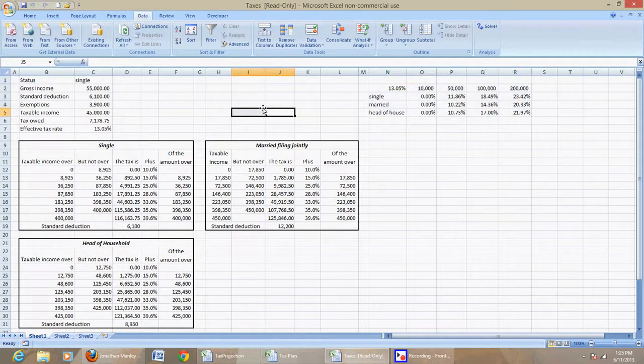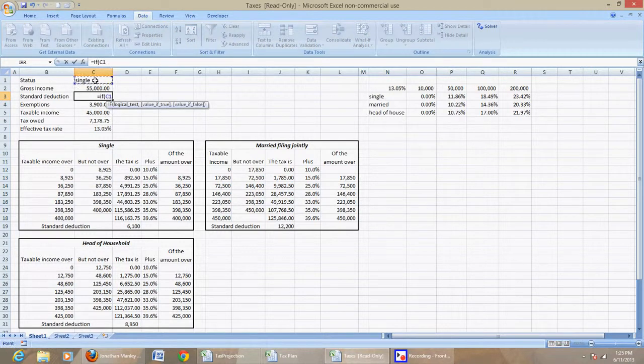Alright. A couple more things to clean up here. The standard deduction is not going to be $6,100 for everybody. It's only $6,100 if you're single. So what I do here is very much like a nested if statement. If, so type equal, if this is equal to, in quotation marks, single, comma, it's 6,100. If they're not single, they're either married or head of household.